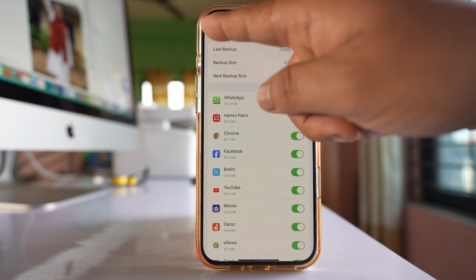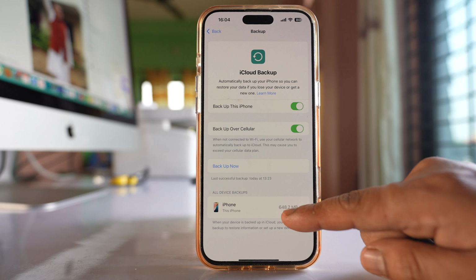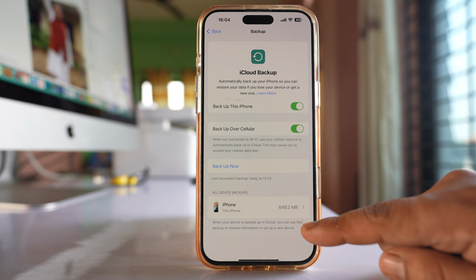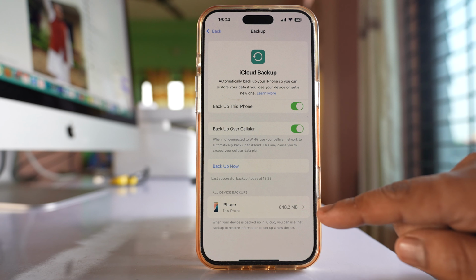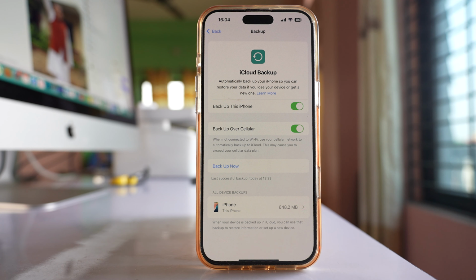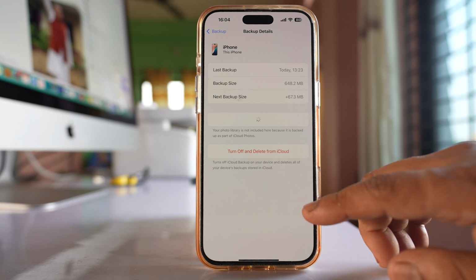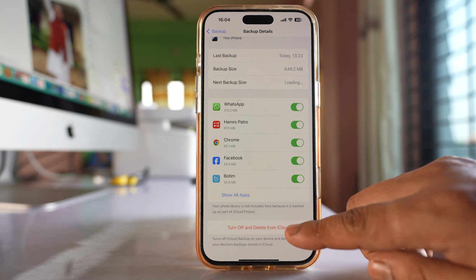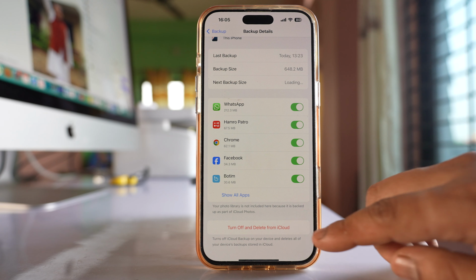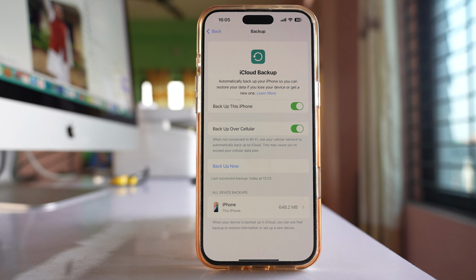Now again go back to iCloud Backup. Here, if you have backed up another iPhone to this same iCloud account, then you will see another device here also. In that case, if you don't want that backup, you can delete it. For that, simply tap on that device and select the option Turn Off and Delete from iCloud. In that way also you can gain more space in your iCloud.